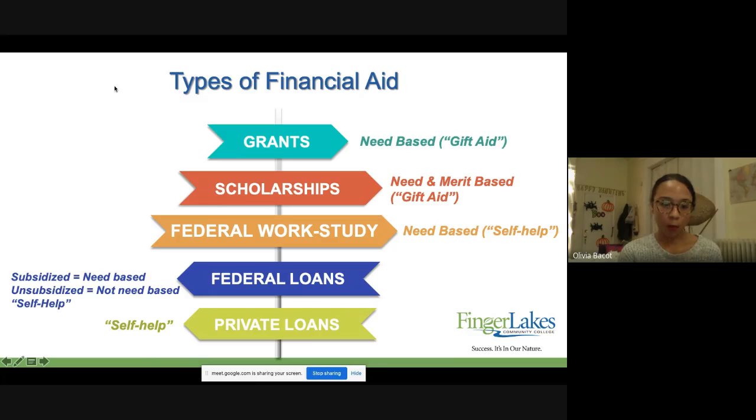The subsidized loan is need-based, but the unsubsidized loan is not need-based. So I find that some students may qualify for both loans, or a student may only qualify for the unsubsidized loan because they do not have what we call any unmet need. And then there are private loans.